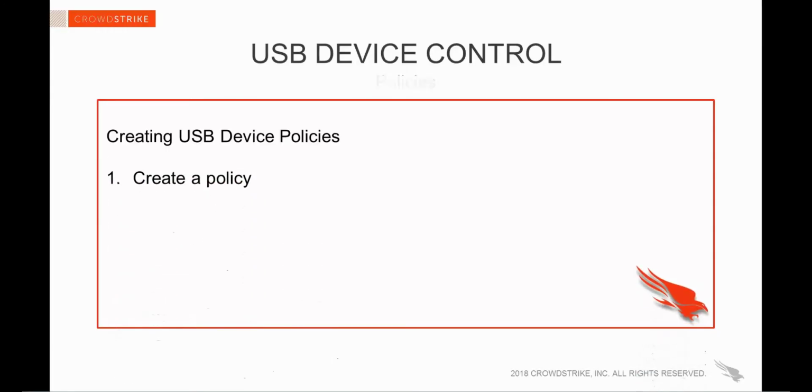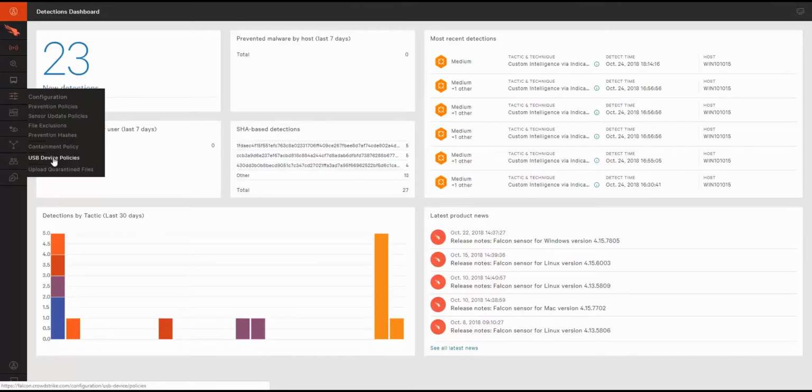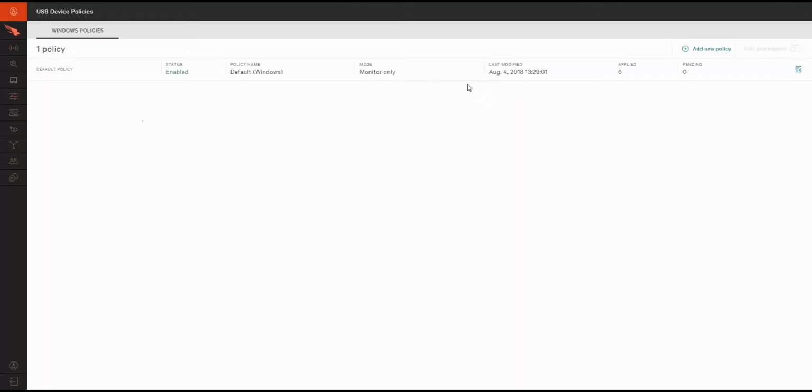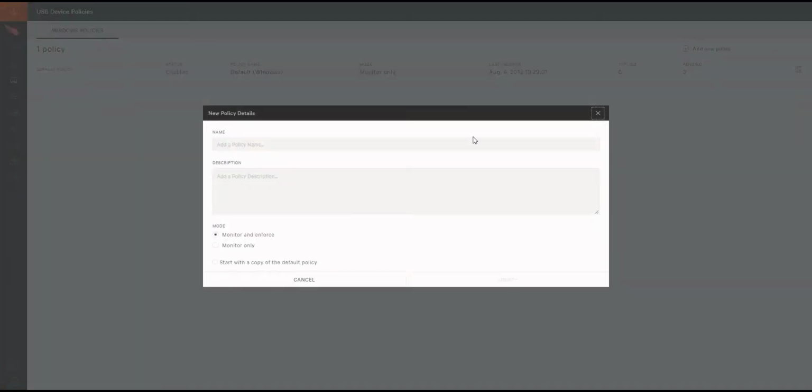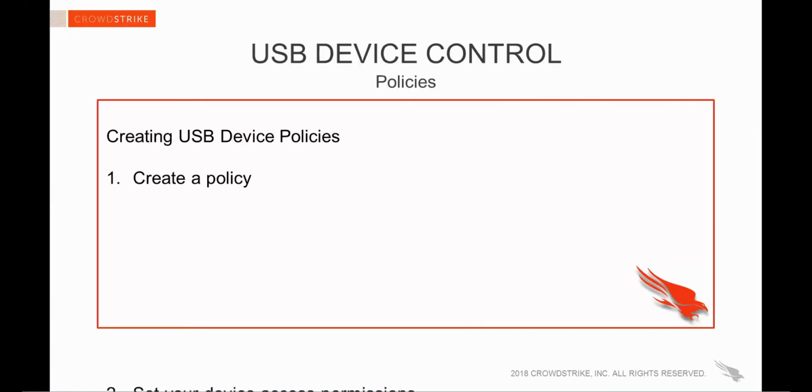To create a new device control policy, go to Configuration, USB Device Policies on the console sidebar. Click Add New Policy. Enter a name and optional description for your policy. We recommend your first device control policy be in monitor-only mode. Monitor-only allows you to track violations of the policy without enforcement, so you can add exceptions later if you need to. Next, set your policy's device access permissions.